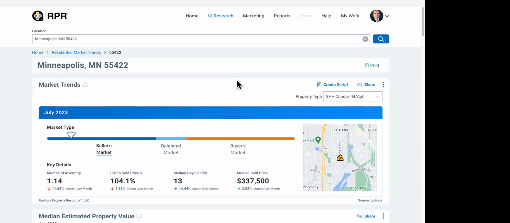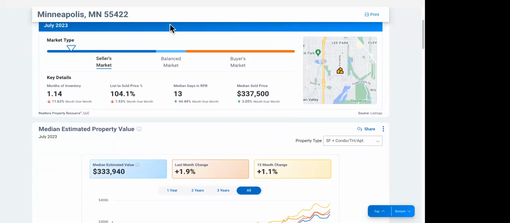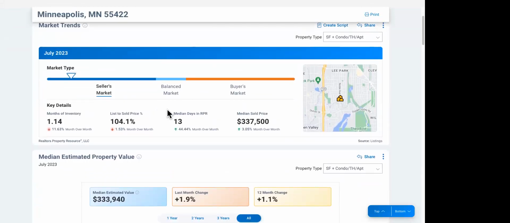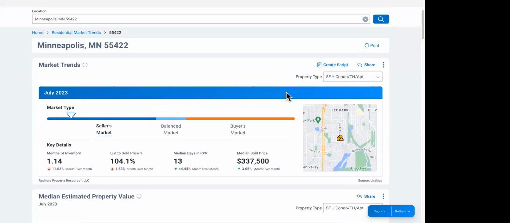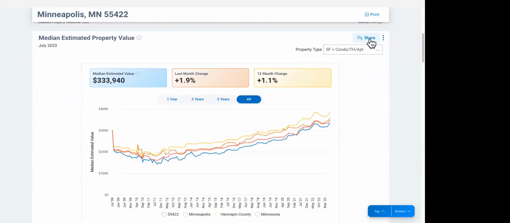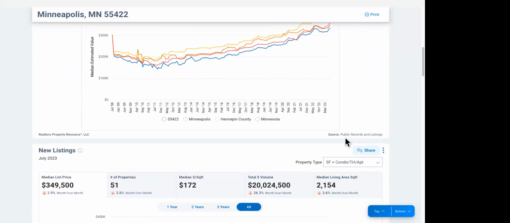These are not customizable, so you can't change the criteria. Like I said, there are different charts that you can share. This is the main one here, the market type, and that's the only one that has the ScriptWriter option, but you can share any of these other charts and graphs.